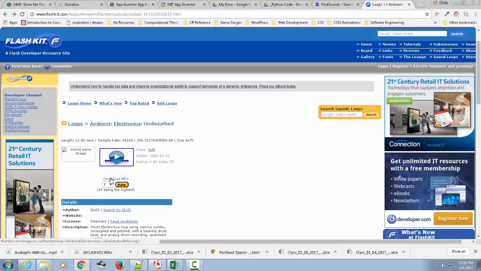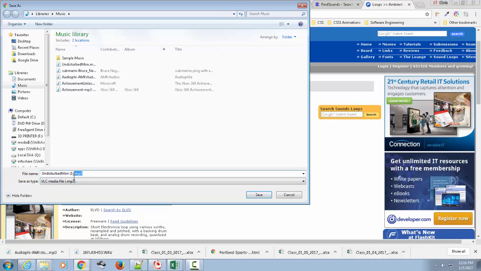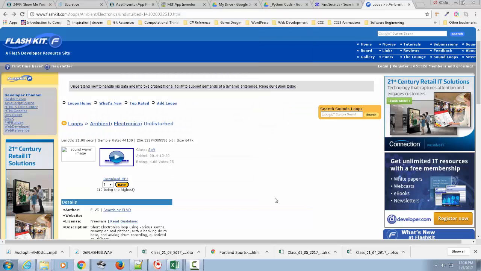I'm going to go back and actually just right-click on the link itself, save link as. There it is. It's an MP3. I already got a copy of it, so I'm going to use that for my tutorial. So that's how you download the files.